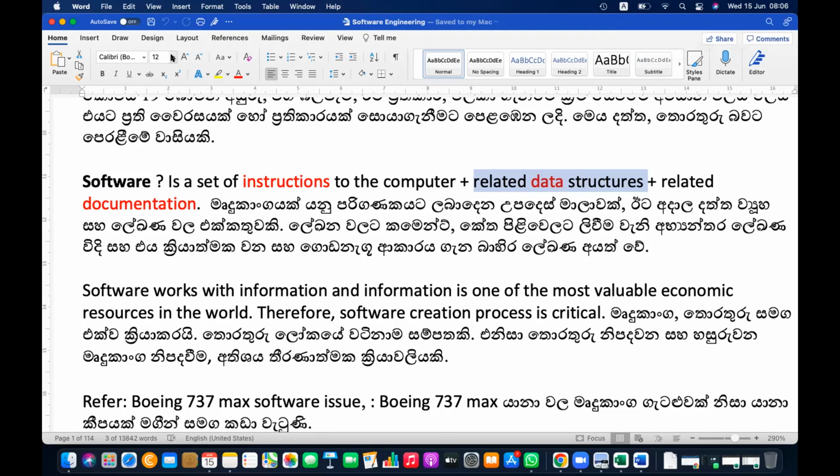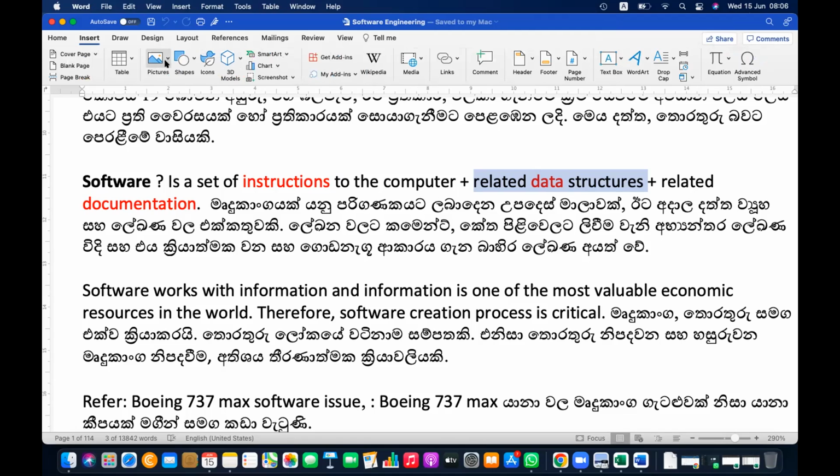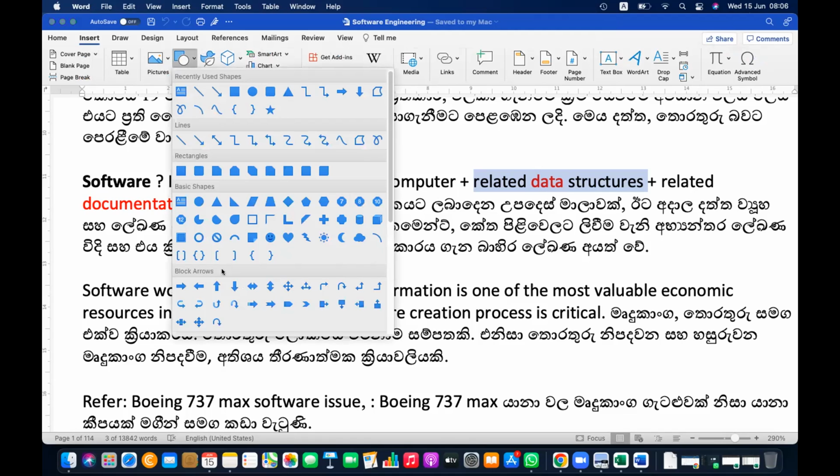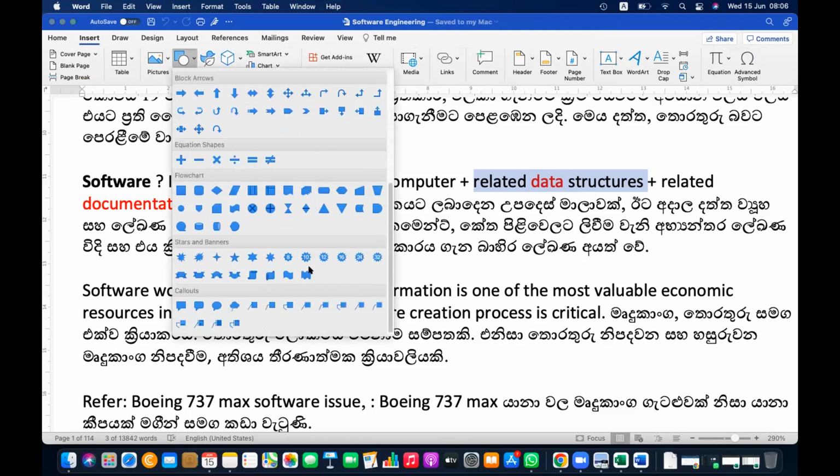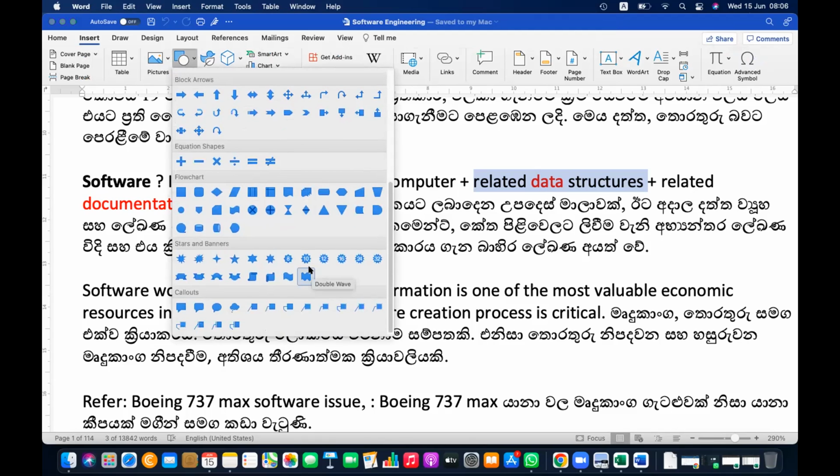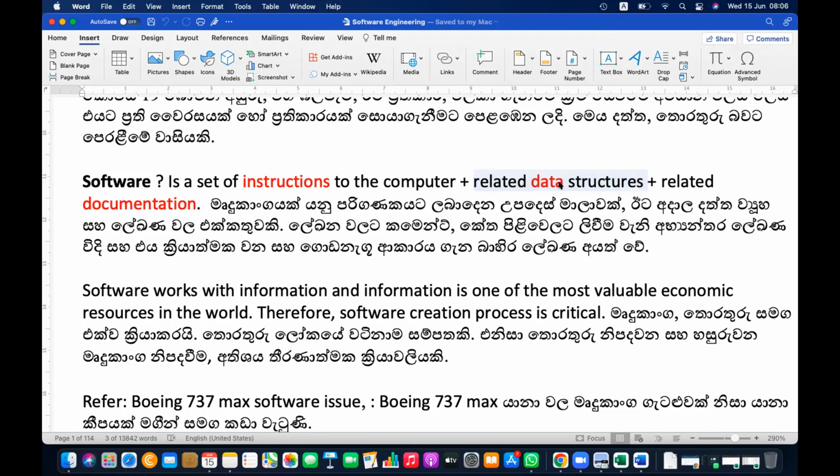For example, when you go to the insert menu in Word, you have shapes. These shapes are predefined and stored. So those are stored as data structures. Understood why data structures are there?